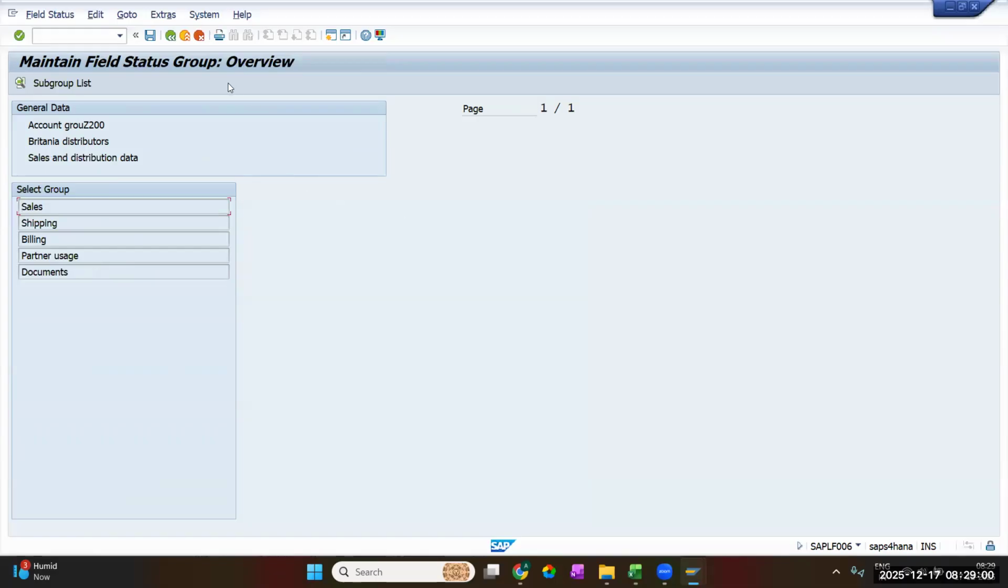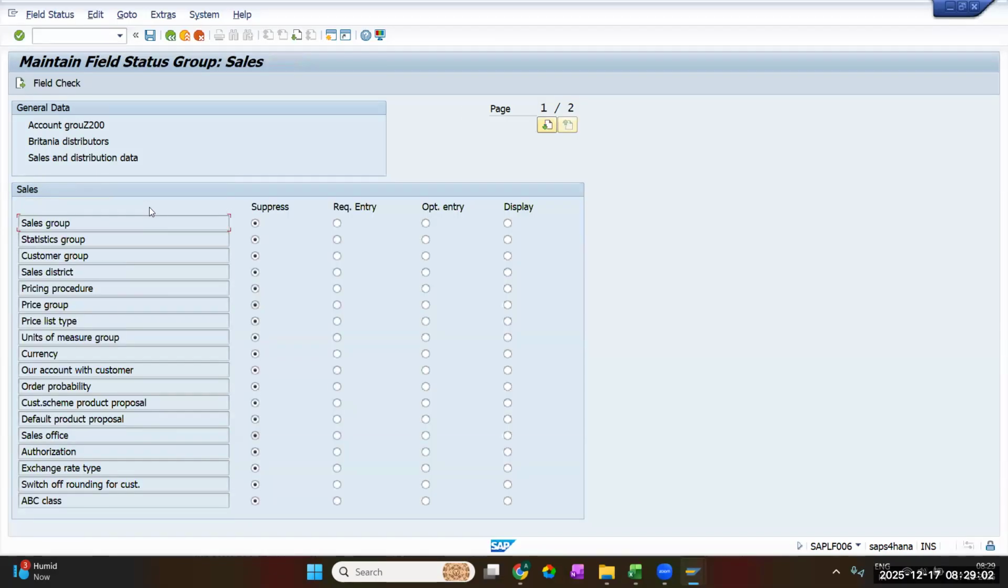Okay. Now go to the sales area data and complete the field selection. Sales group optional entry, statistic group optional entry, customer group is optional entry, sales district optional entry, pricing procedure is a mandatory entry. You need to select it when you are creating the account group. Currency is the mandatory entry. Select everything in the sales data, because this is your core subject, this is where you are working. Okay.